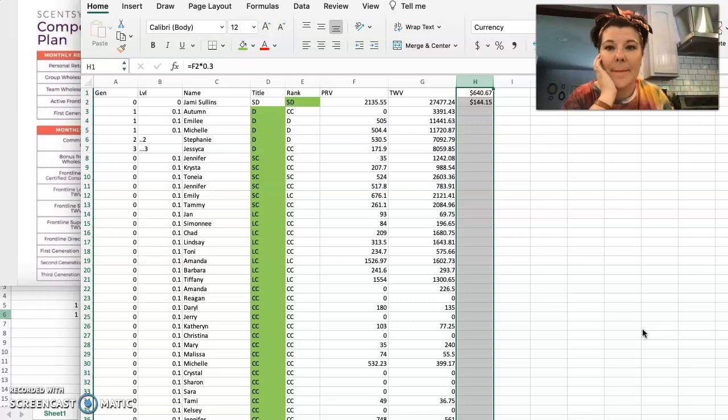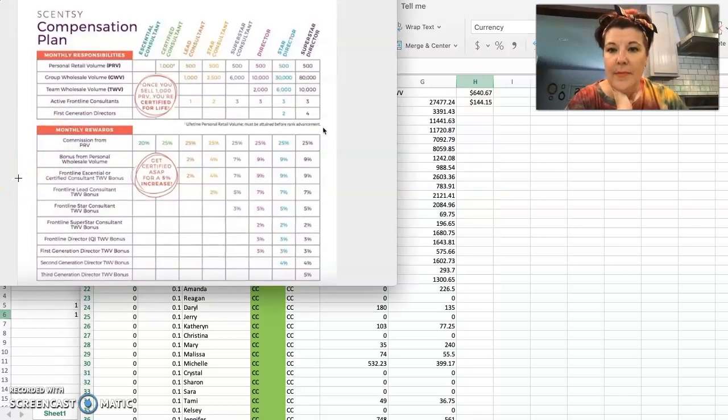Money, money, money. Okay, guys, now it's time to look at downline. Here is why an Excel spreadsheet is way, way easier, because I can group people together. When I jump over here and look at my commission chart, again, I'm a Star Director. I'm looking down here at frontline director or first generation director, team wholesale bonus. All of my first generation directors are all going to make me 3%. I can see that right there.